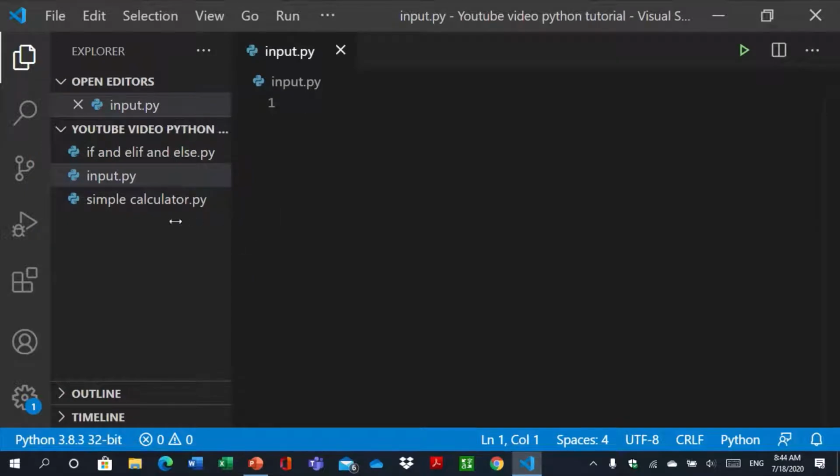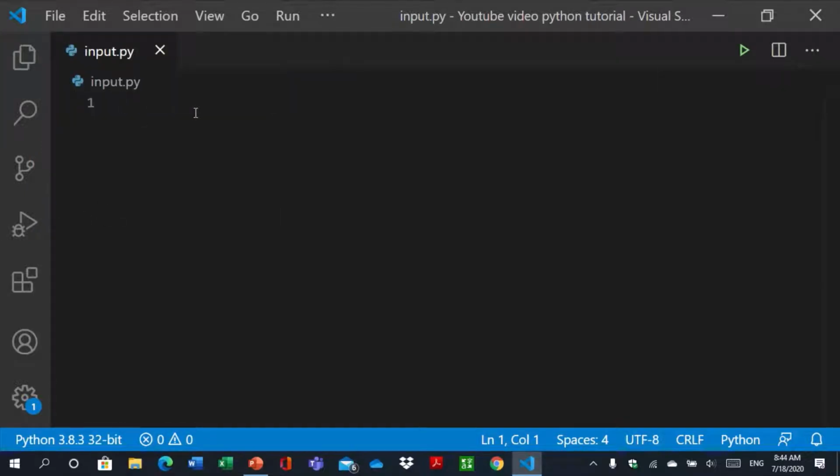Before you start typing your code, let me give you an idea about input. Input is telling the user who's using your app or your Python file to insert data. This data can be text, number, or any type of data. And there are two ways to create an input.